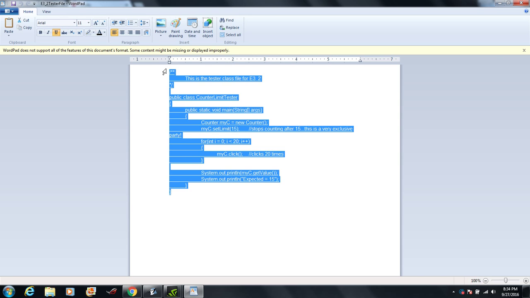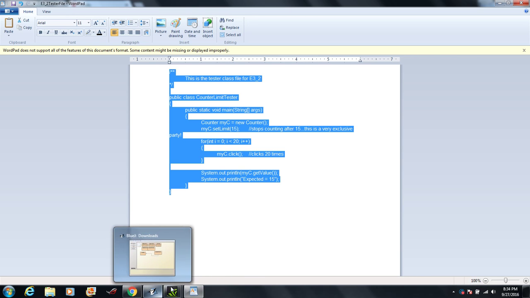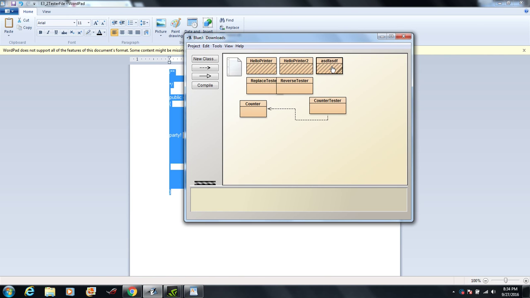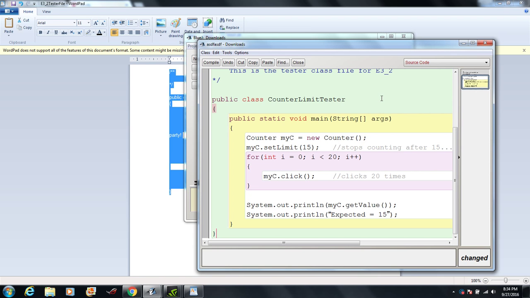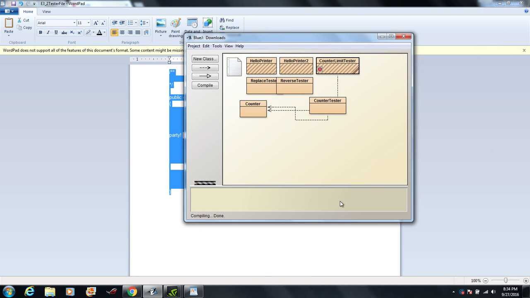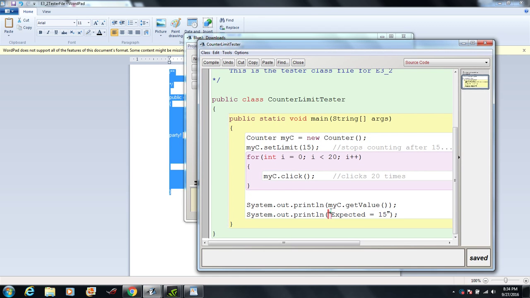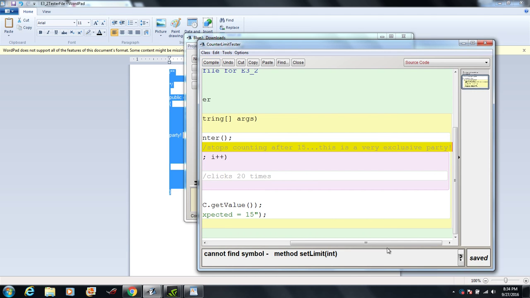And you copy, I will undo my weird underlines. You will copy this into a new class, which is called class CounterLimitTester. Okay. Change your illegal quotation marks. And then we have to modify, because if I compile it right now, it's going to say it cannot find the method setLimit.